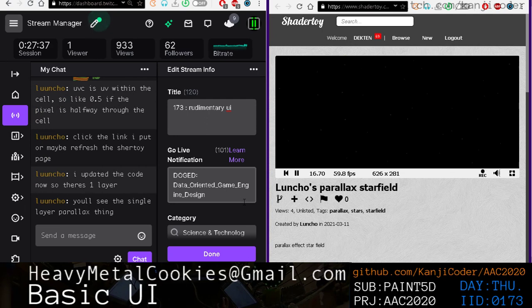Okay, yeah, because everything's moving together. You'll see the single layer parallax thing. Yep, okay, yeah. So I see what you're talking about because there's only one layer moving together. Or is that one layer moving together? My eyes are playing tricks on me because I kind of feel like these things are moving. It looks like there's two layers. You'll see single layer parallax. Okay.